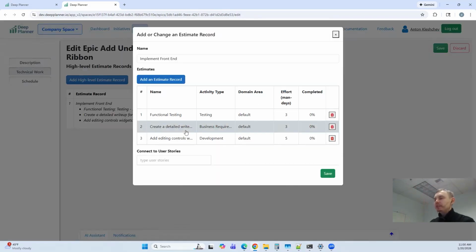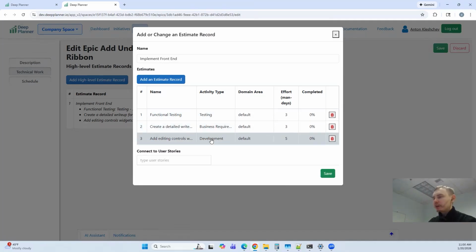So here we can see that we have an estimate that consists of testing, business requirements, and development, right? That was provided by our technical team before the milestone started so that we can understand what high-level expectation we have for that ticket, right? Let's change that estimate, for example, for development from 5 to 15 man days required to implement this epic.